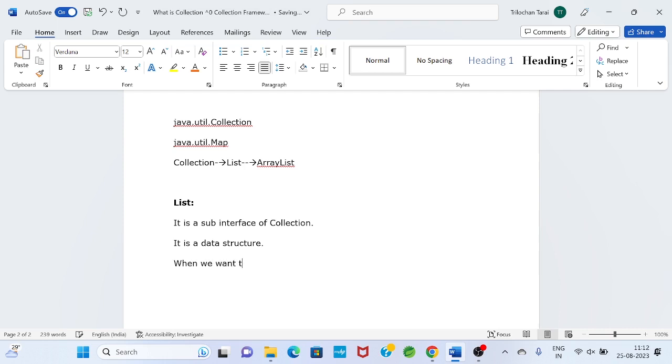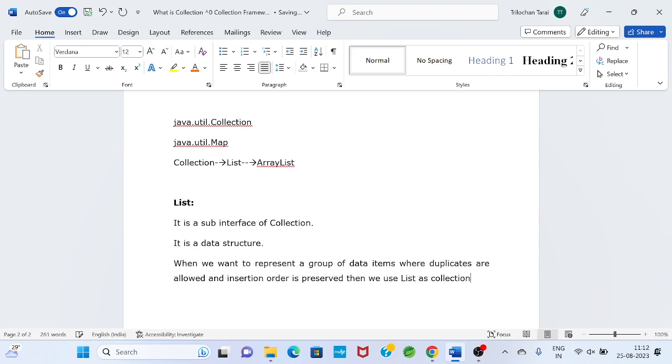When we want to represent a group of data items where duplicates are allowed and insertion order is preserved, then we use list as a collection. You remember, duplicates are allowed, this point is one feature, and insertion order is preserved. These two points are the features.